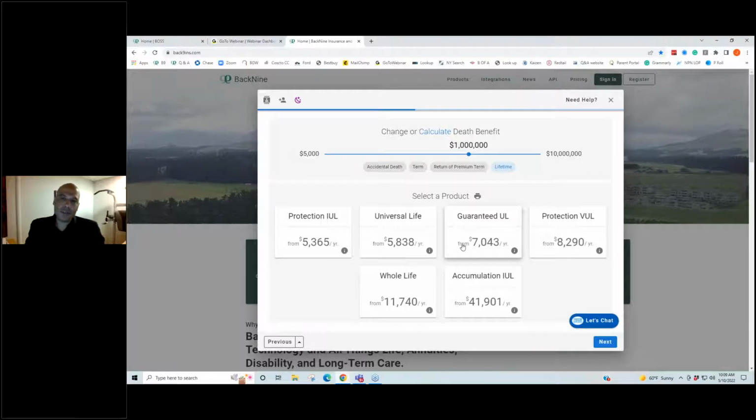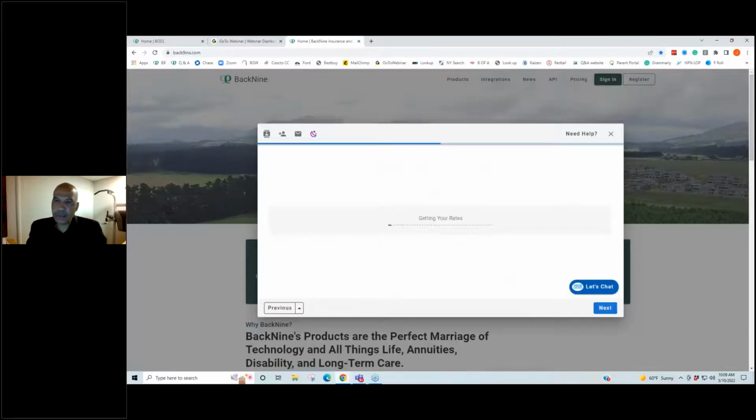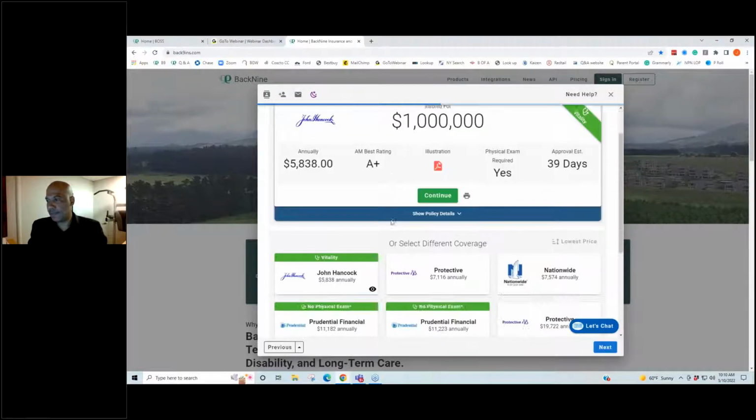I'm going to go to the next one that has, let's call it, a little bit of cash now, but still more death benefit focus. This will be called universal life insurance, okay? So I'm going to run that illustration here. It's going to pop up here.